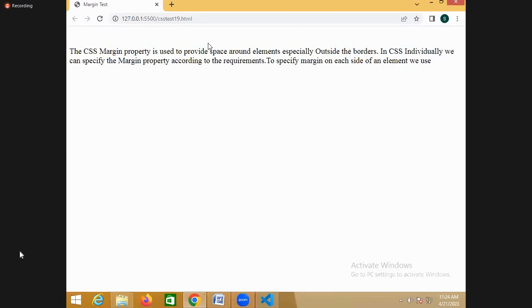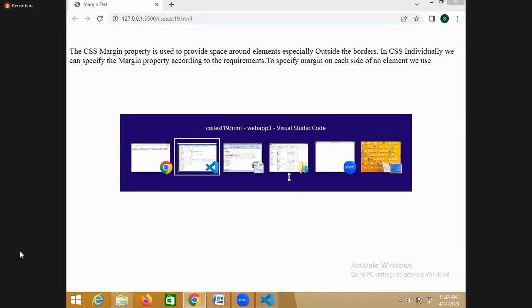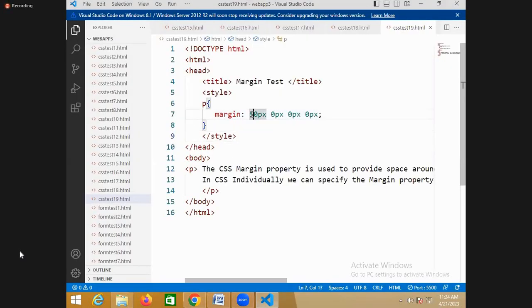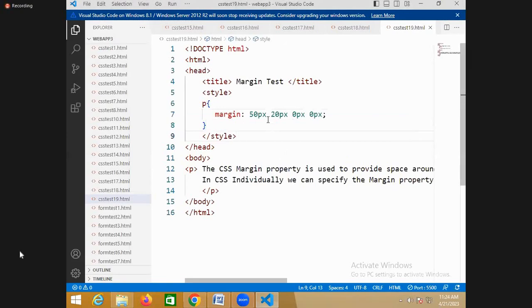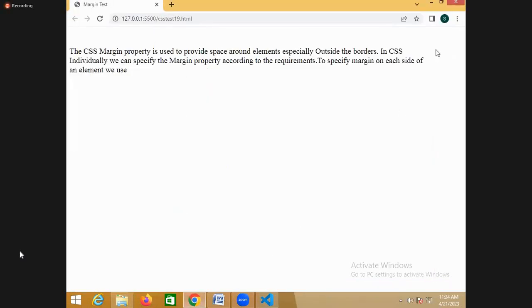In this case, it is defined like this: top, right, bottom, and left. What order is this defining? Top is there, then next is right. If you want to define the right margin, I define the top margin as 20, and I define the right margin as 100.